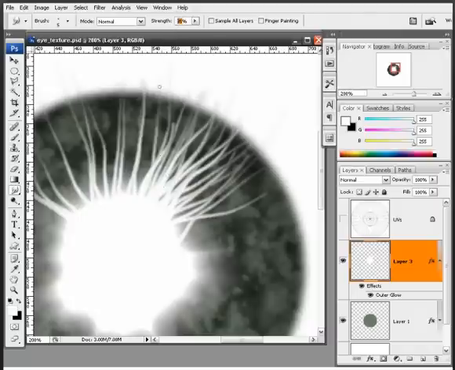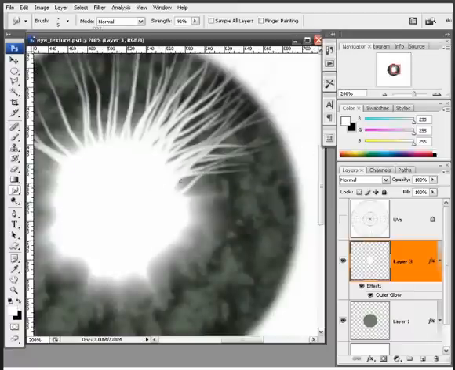Now in my case this is probably a little bit too high, so I'm going to back this down a little bit. There we go. Now with this strength set down a little bit lower, you can now see just a little bit more of this overlapping effect that we're starting to get here with some of these different eye striations.